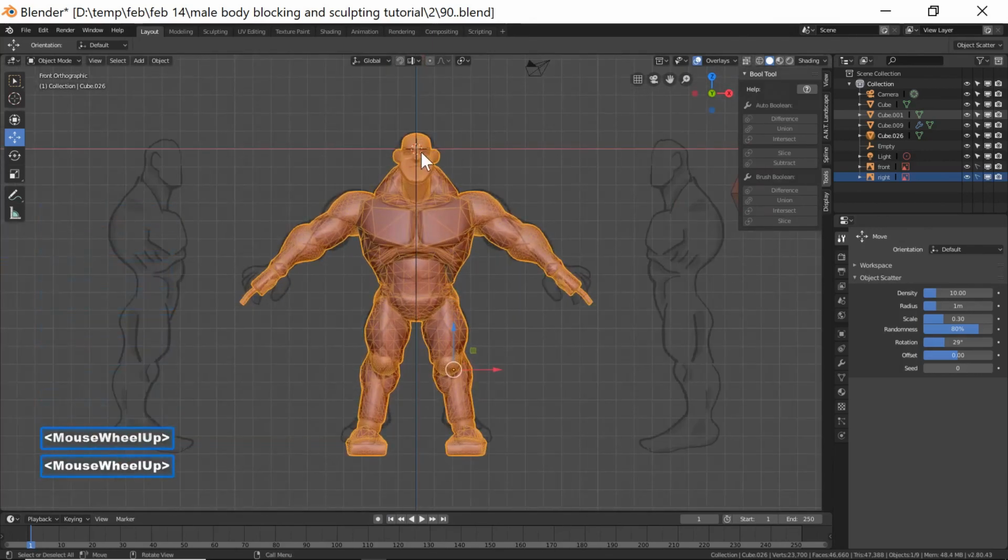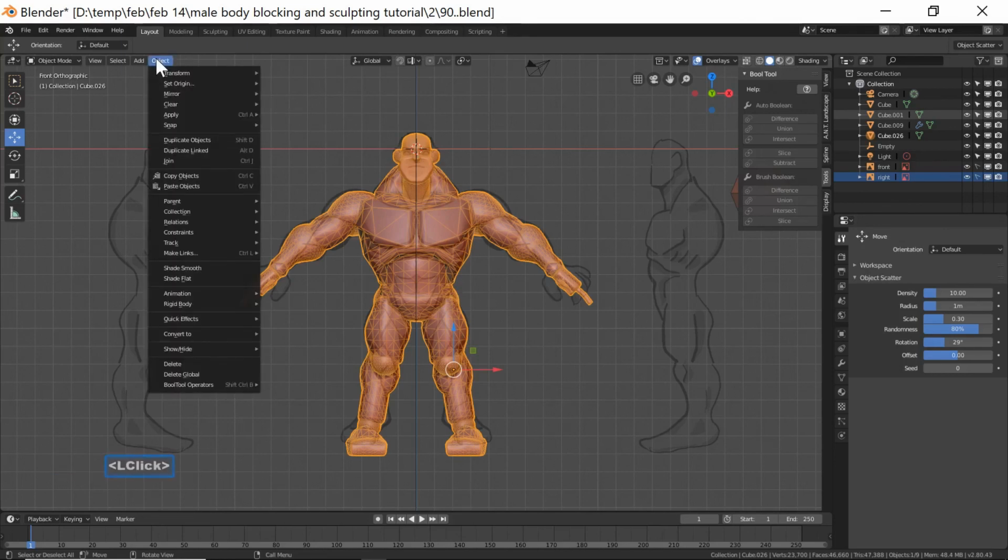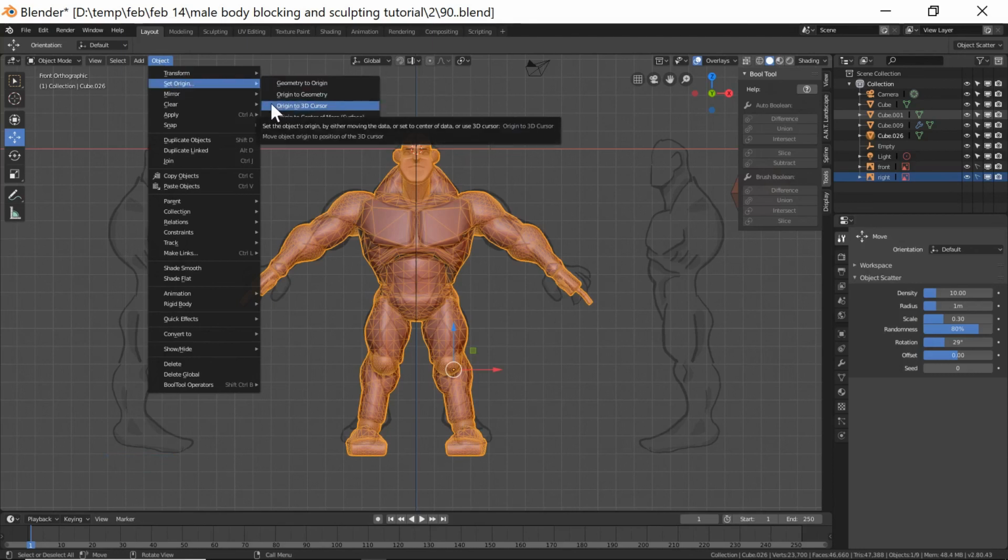So now our 3D cursor is right directly in the center. Currently the origin point for our mesh is right here. This origin point is going to make our sculpt mode symmetry not work right. However, by moving the origin point to where this 3D cursor is, everything will work right as far as symmetry. So what we're going to do is click Object, go to Set Origin, and then select Origin to 3D Cursor.